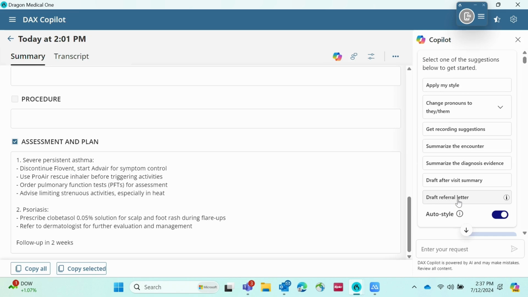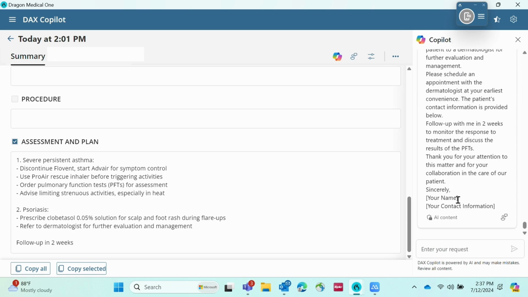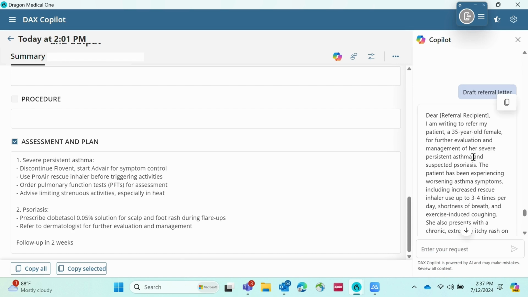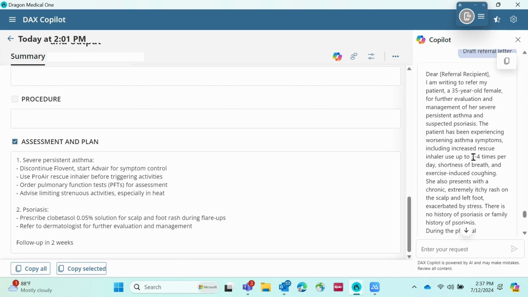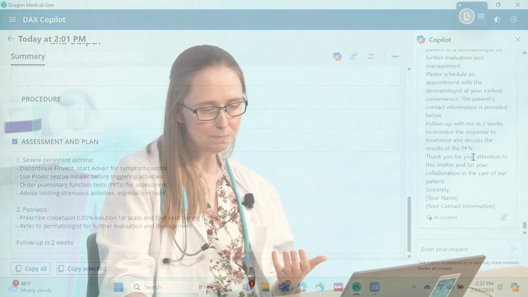Now, drafting a referral letter is down at the bottom, and I can use that as a first draft as I conduct a referral over to my local dermatologist. So as you can see here, it's able to outline exactly what's going on with the patient relating to her asthma and the psoriasis, as well as the reason for referral. And so that saves me time, able to get that done efficiently to streamline care for the patient.